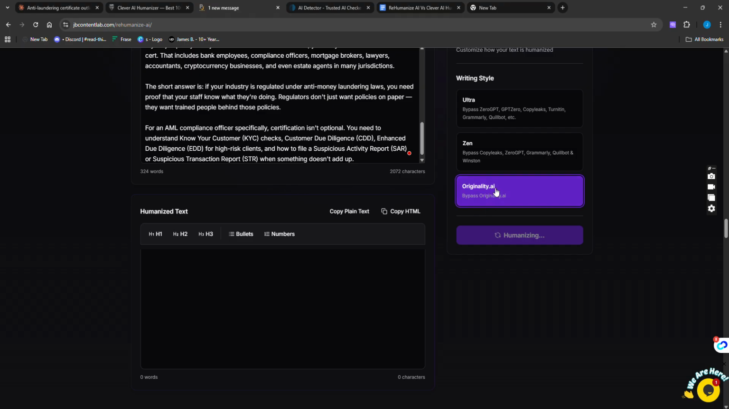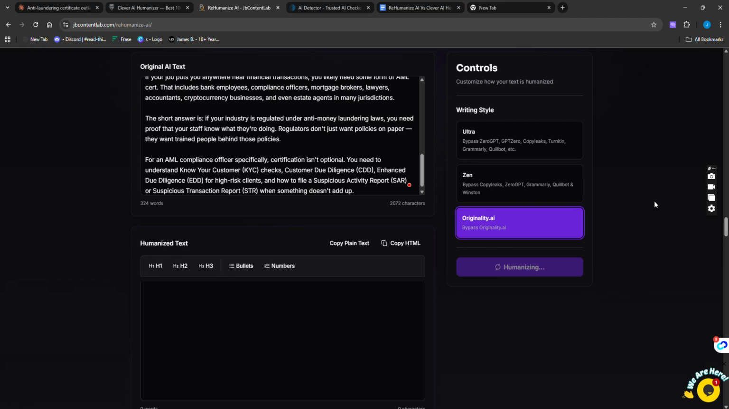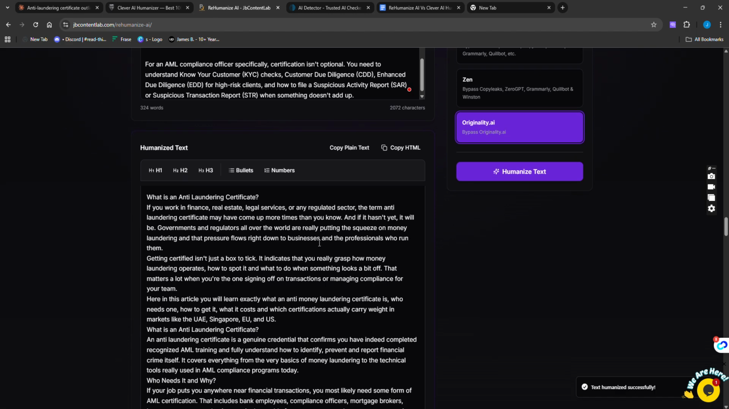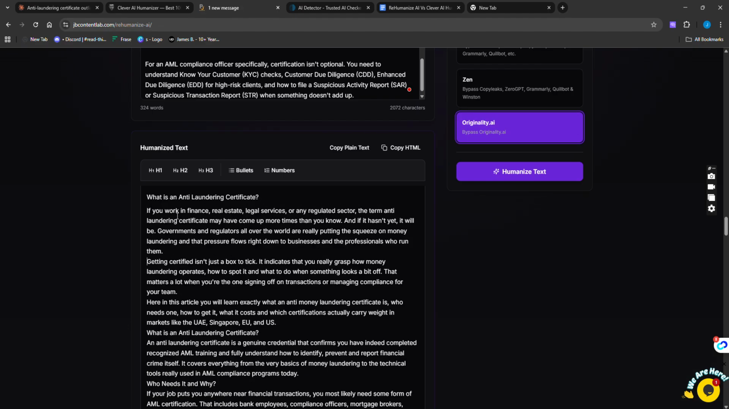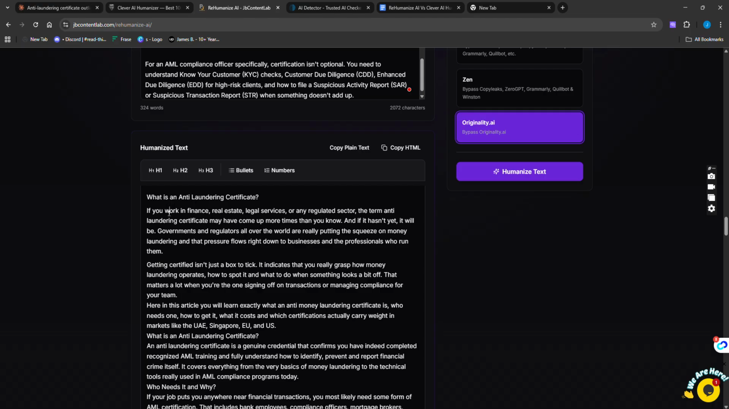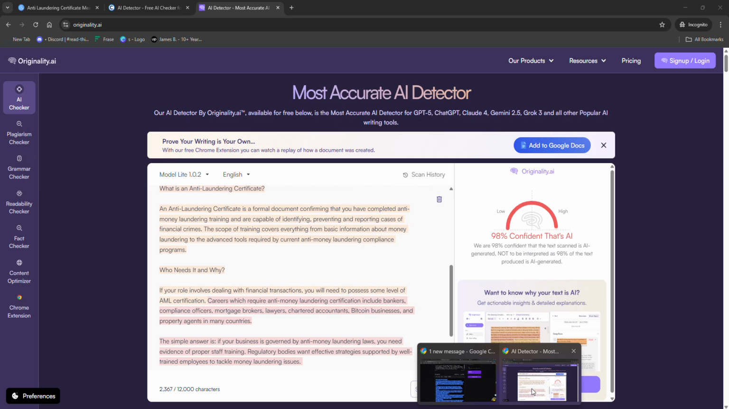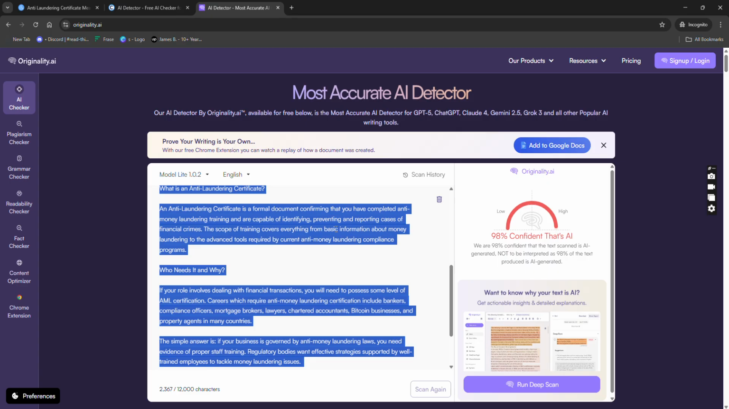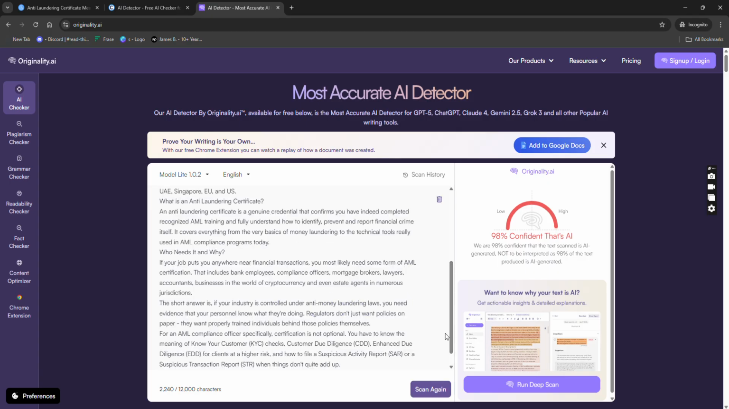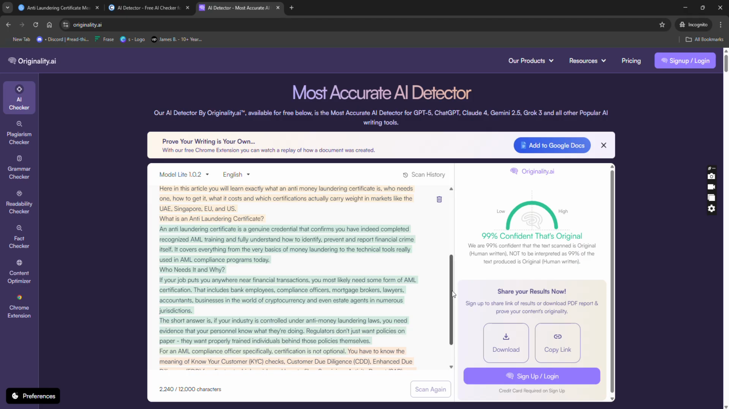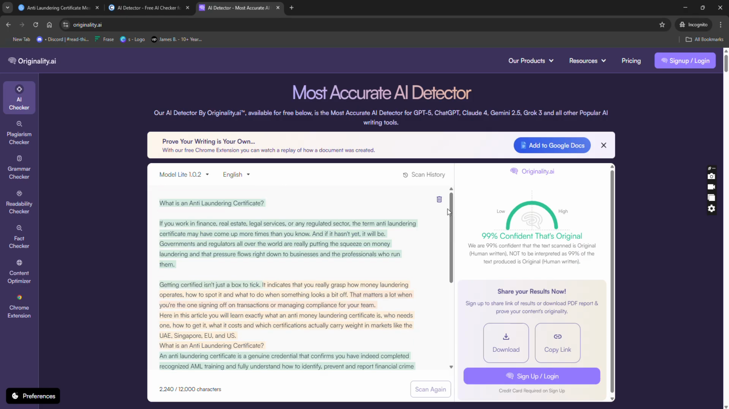So we are using the Originality AI model now. Okay. So this is what it looks like. Don't forget you can always format, right? But let's not get into that. Let's just check. All right, let's scan again. And as you can see, it's 99% human written as spotted by Originality.